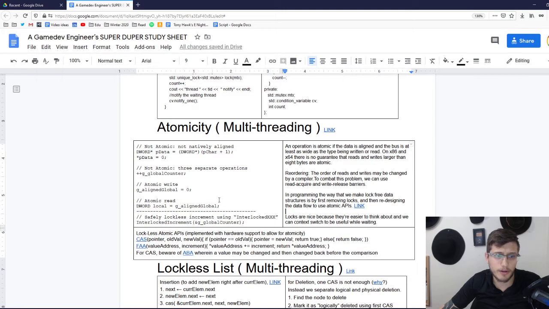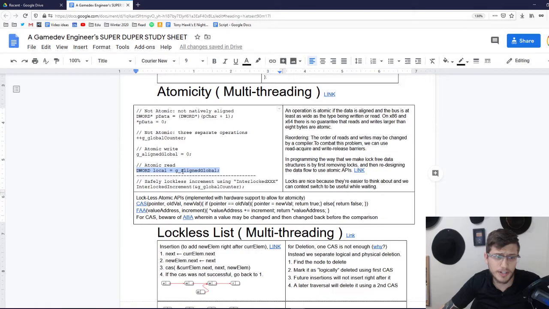Okay, so let's talk about whether or not these things are atomic. I think this is from the official Microsoft page. Basically, this implementation is not atomic because the DWORD is not naturally aligned. Here we have three separate operations, all hidden within the pre-plus-plus. This would be an atomic write if the global is 8 bytes or less, and this would be an atomic read. But again, you have to worry about the order of the reads and writes changing, if that's relevant for you.